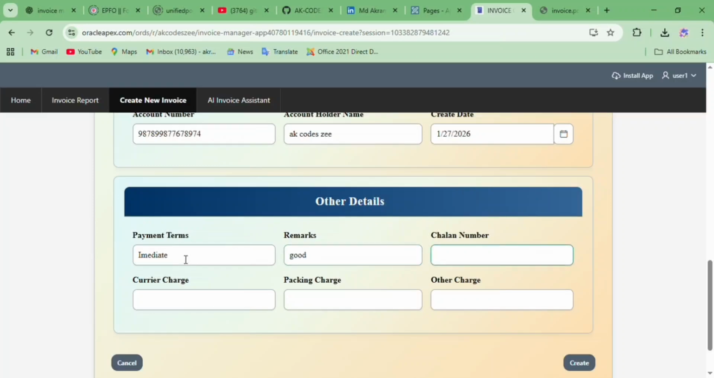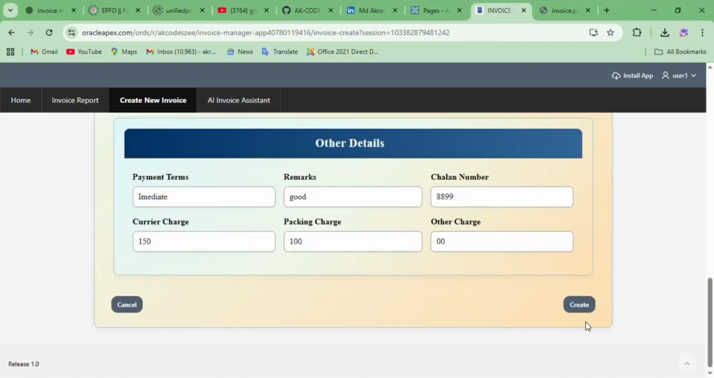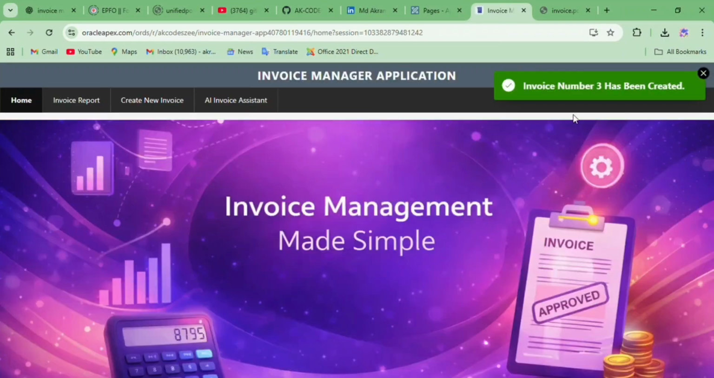Throughout the form, validations are applied to guide the user and ensure correct invoice creation. If an invalid PAN number is entered, the system immediately shows a validation message. This validation is implemented using PL/SQL, so incorrect data is not saved. After correcting the PAN number, the invoice is created successfully. All validated data is now saved in the backend.